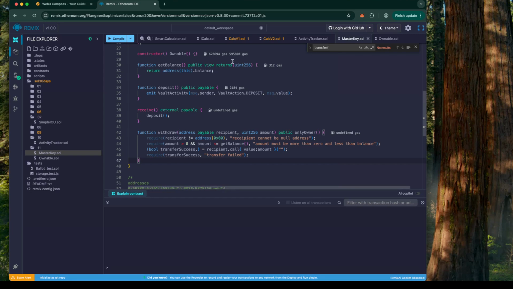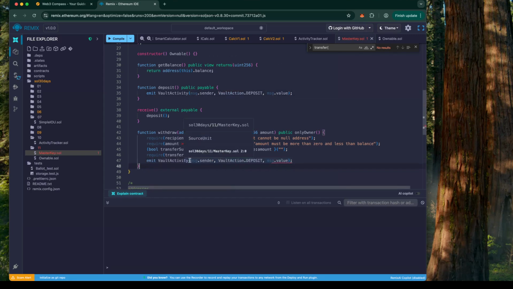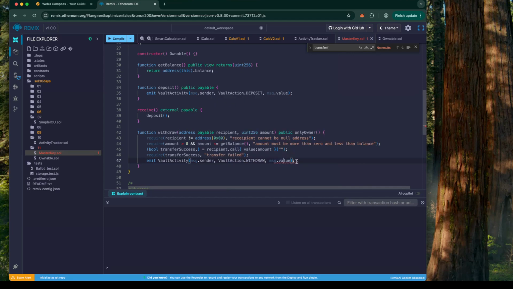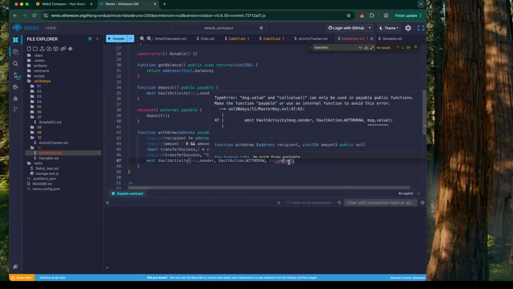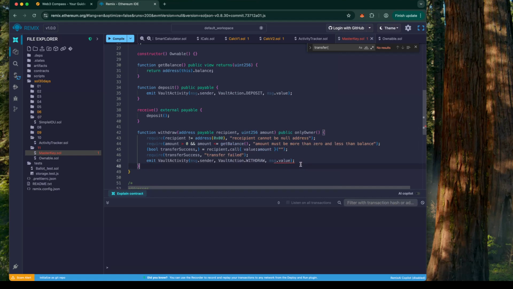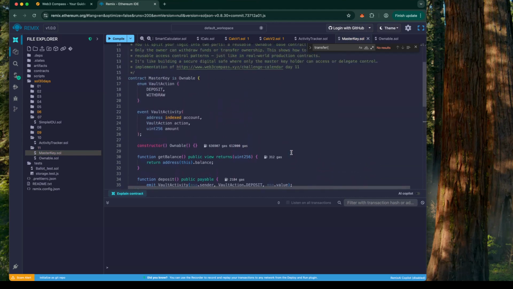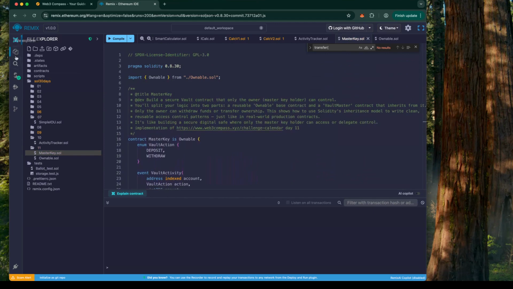Oh, actually, I will want to emit a VaultActivity. So emit VaultActivity message.sender, VaultAction.withdraw for now, and then message.value. What's it complaining about? Sorry, not message.value, it should be amount. Right. Okay, so that's my withdraw function. Okay, let's deploy the smart contract now.